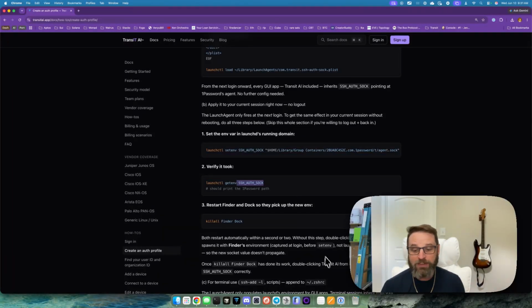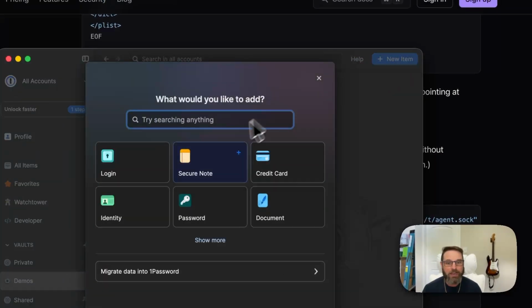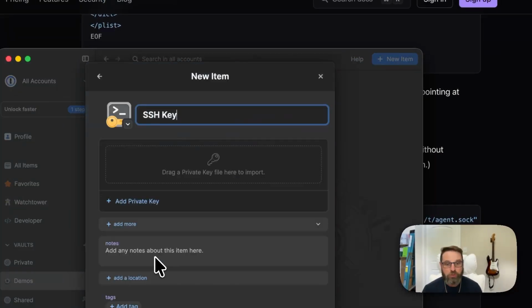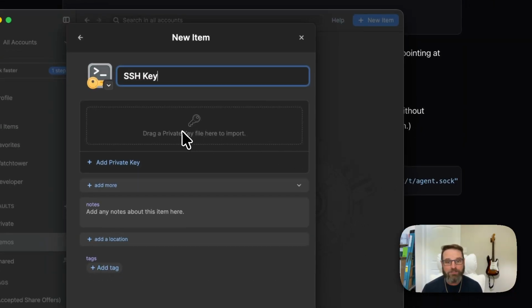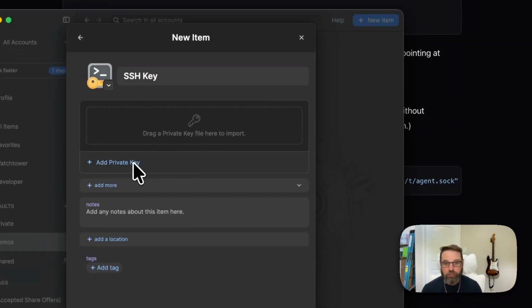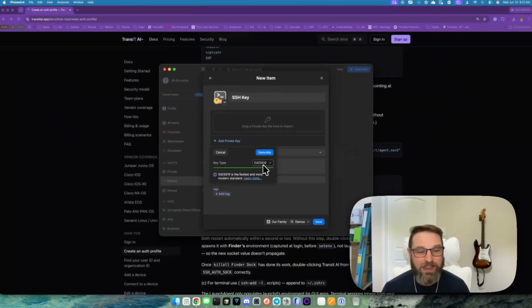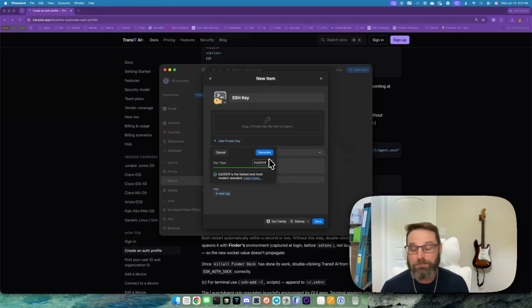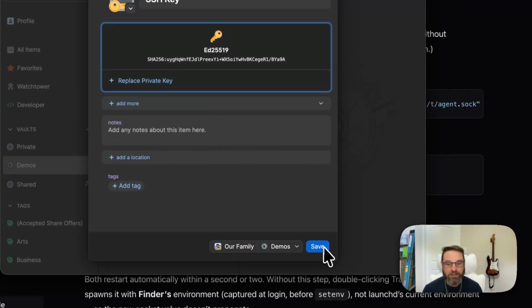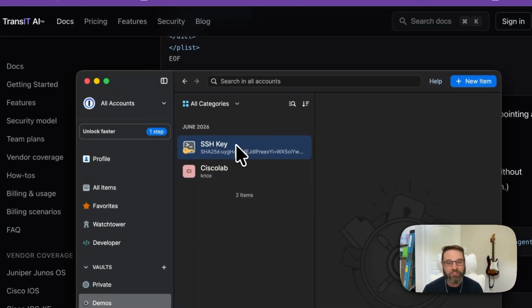Then from there, you can open up 1Password, you can create a new item, hit show more, and do SSH key. If you already have SSH keys, you can drag the private key right here, or you can generate a new SSH key by clicking add private key, generate new key, leave it on ED25519 unless your specific platform doesn't support that, like old Cisco models only support RSA. Click generate right here and save, and now you have SSH keys.